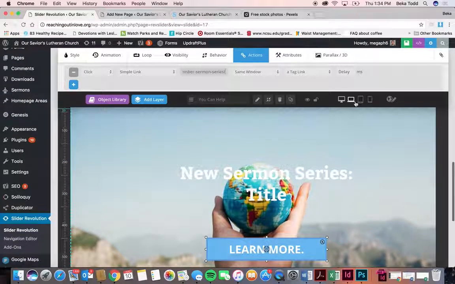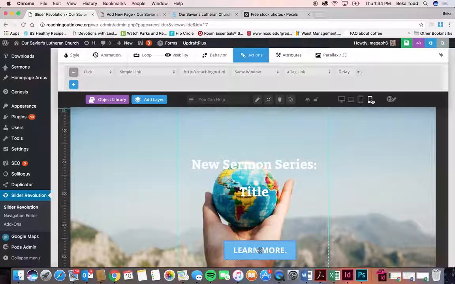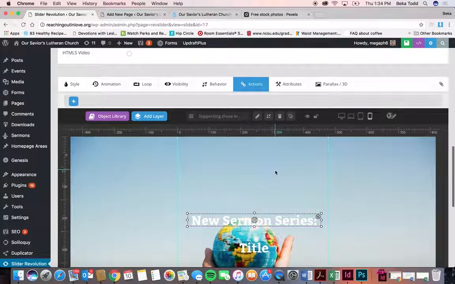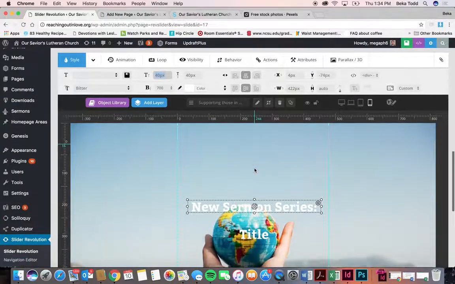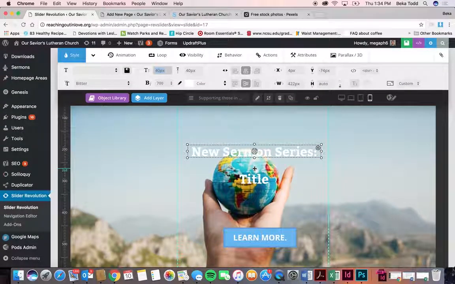And then I'm going to look through each screen size, make sure it looks okay. If I need to change the font size, I can change it. Just need to make sure the line height stays the same as well.